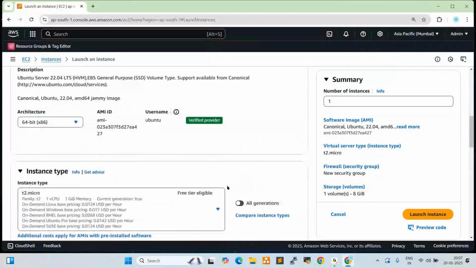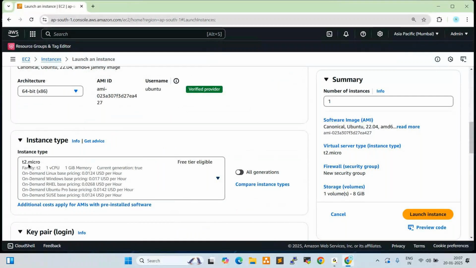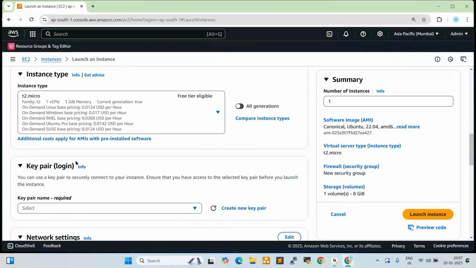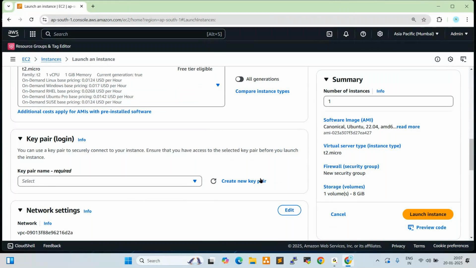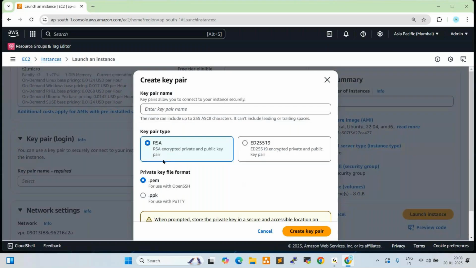Instance type t2.micro. Key pair: I want to create a new key pair here. Click on create key pair. Instead of creating a PEM file, I want to create PPK directly. Here, batch 94 PPK. Select PPK. What is the use of PEM, I'll explain later.